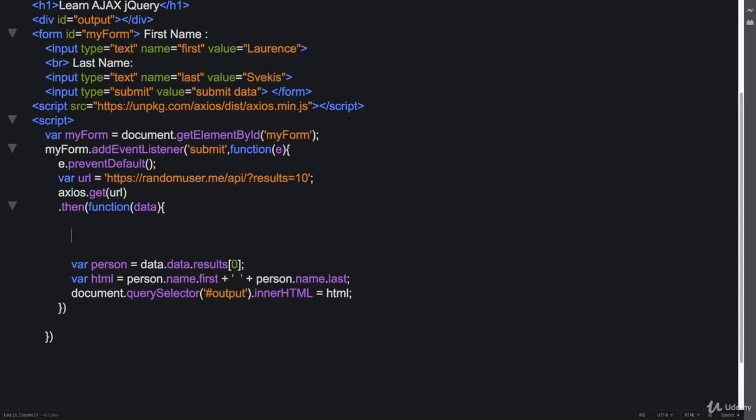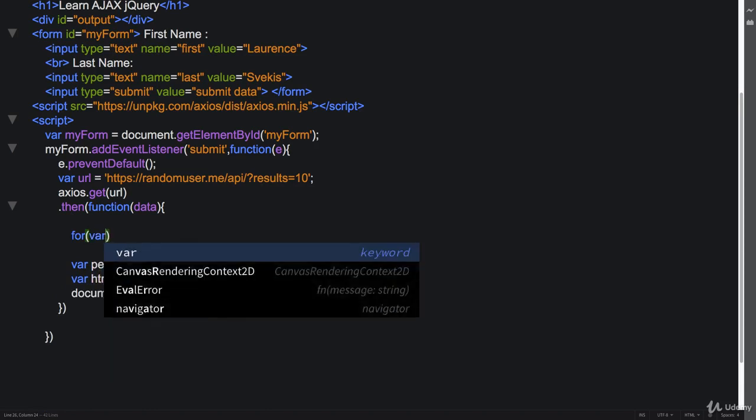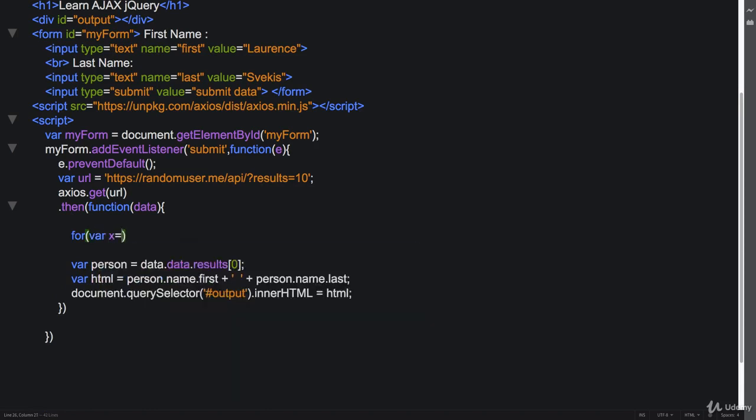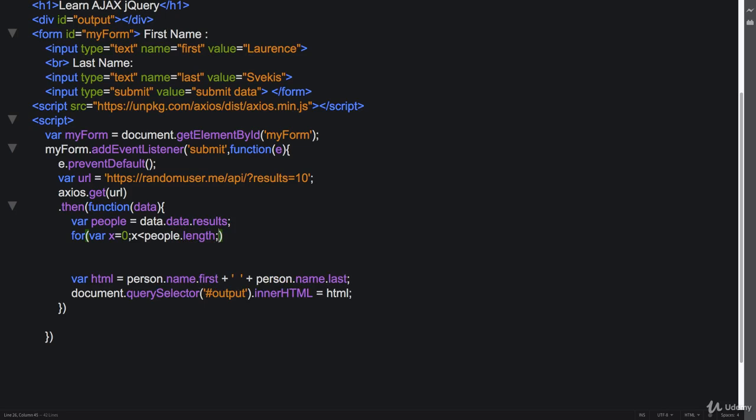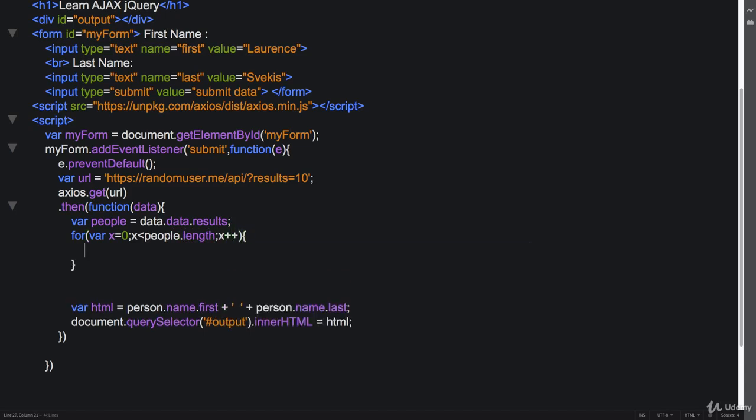So let's do that. Let's do a for loop. There are a number of different ways to do this. We could do for variable x equals 0 and loop while x. And this is where we need to get all that information, or we can simplify this. So maybe let's simplify this into another variable, and we'll call it people, because we've got more than one. We're going to loop through while x is less than the length of people, just as we would with any other loop, and we've got to increment x.